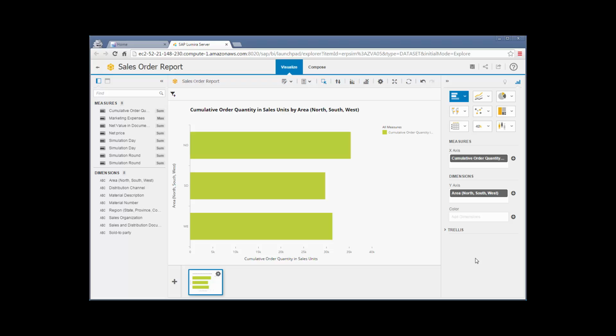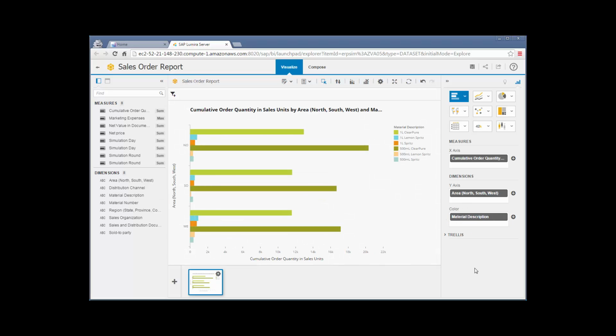We can further break down our measure by adding another dimension parameter to the color field. Let's add product dimension material description to our analysis. The graph now compares order quantity by area and product, where our product type is our color, our area parameter is our y-axis, and the order quantity on the x-axis.